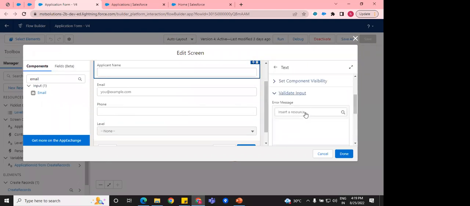Yeah. So here we have something called validate input. This validate input will behave like a validation rule. So if we give the wrong value, or a value that we don't require, then we can put that condition or criteria in here and make an error message visible.